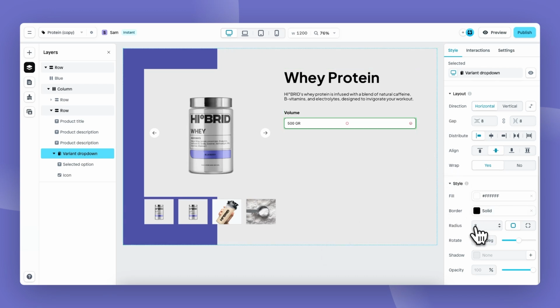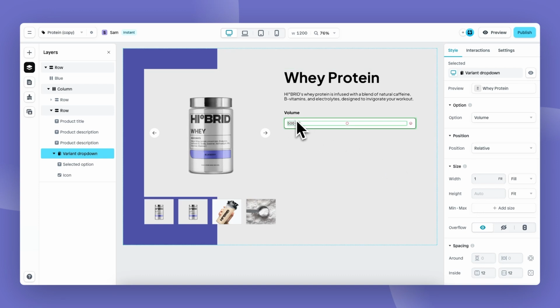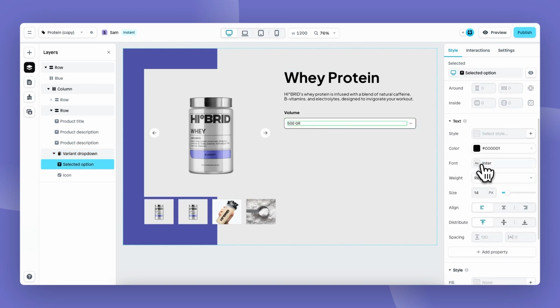Next up, let's make sure we add a black border to this variant dropdown. The radius is set to 8, resulting in these nice and round corners, which is what I want. And then there's one more thing that I want to do, and that is change the font and the size of this text. So I want the font to be the Jakarta font, and then size 16.